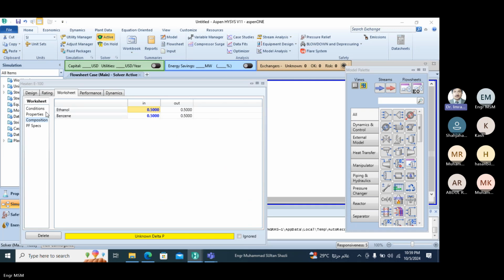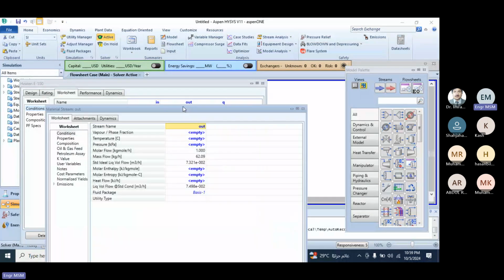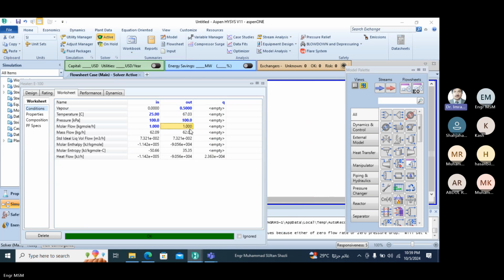Once again, go in the condition tab. Now see in outlet. You have to define any two variables. For example, in the vapor phase of out, type 0.5 directly. And pressure, 100 kPa. Enter. Now it is converged.